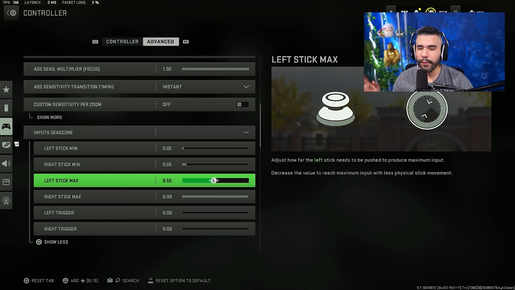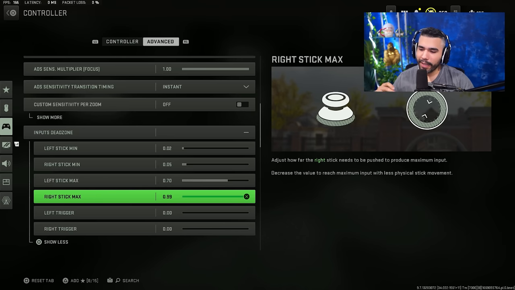If you get too low, it feels very weird. Like your controller starts kind of bugging out a little bit because it's too low. You know what I'm saying? So you kind of want to have it around here. Right stick max, keep it on default. I've messed around with lowering this, and you're going to notice if you go like 0.9, your recoil control is going to be better in a way.